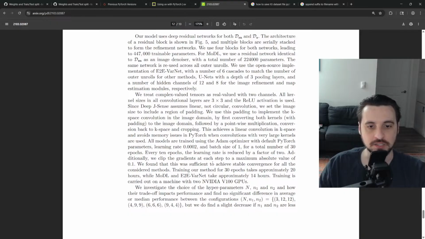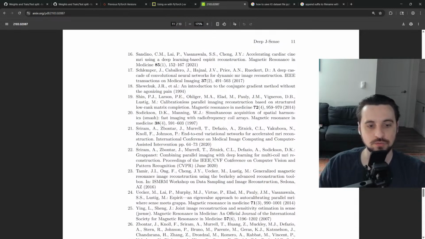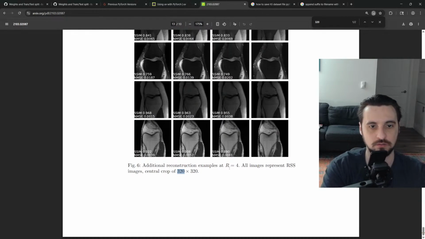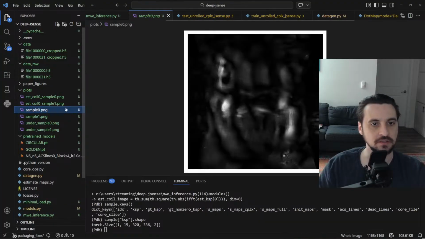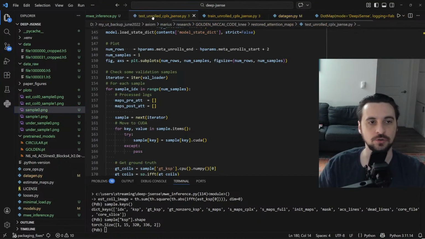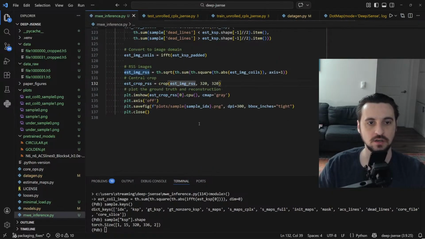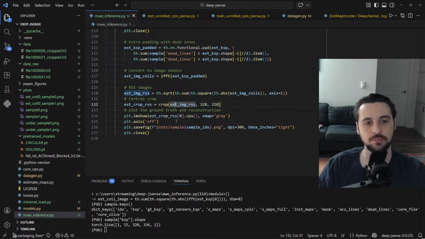I don't think the thing is... where do I say 320? Yeah, no. I know what's happening here. So hang on. This is what we're seeing. This is a 320 crop, but this is after estimation though. It's just for plotting purposes. So here it is. It's the central crop just for the plot.